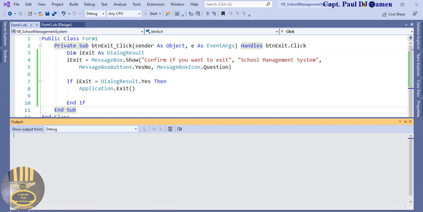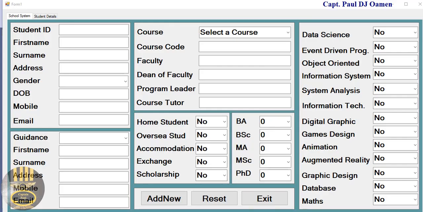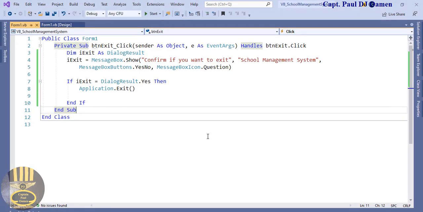Let's run it and see. All right, click on exit. There, I don't want to exit. Yes, I do want to exit.